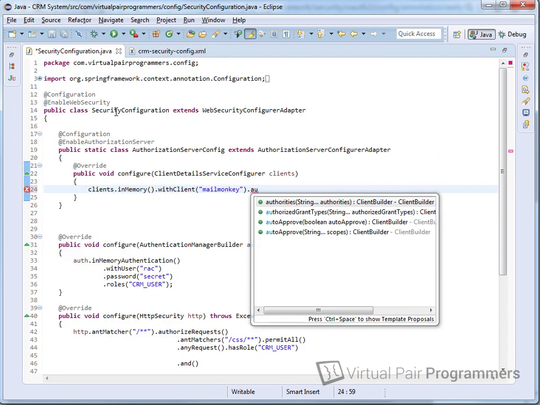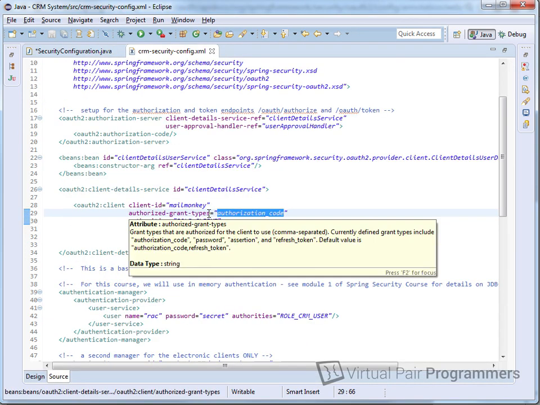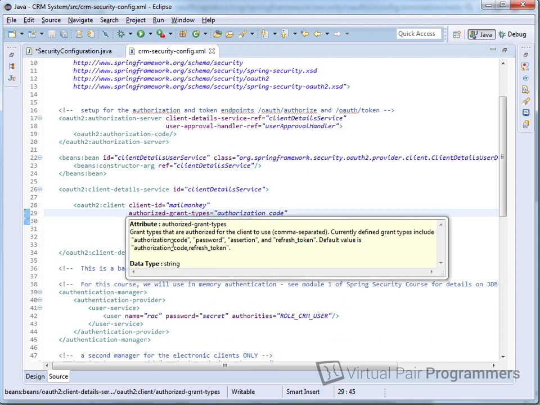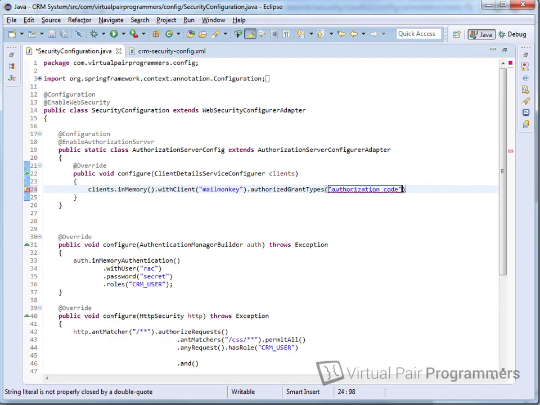So you'll find a method authorized grant types, exactly the same as in the XML. The supported types are either authorization code, password, assertion and refresh token we've never used on these courses so far, but the Java docs here is a little misleading. There's also the client credentials, client_credentials is also supported. So we'll get that copied across to here.